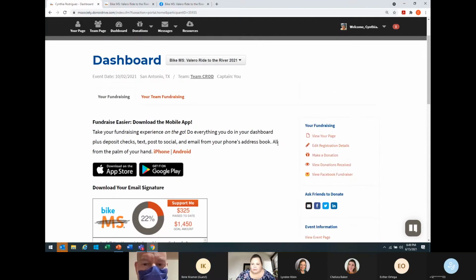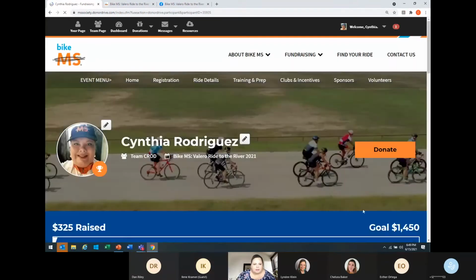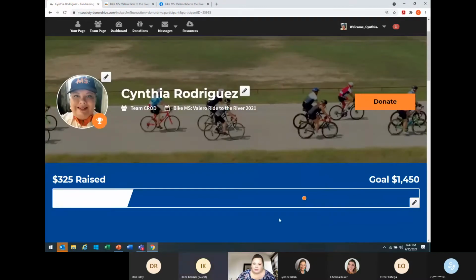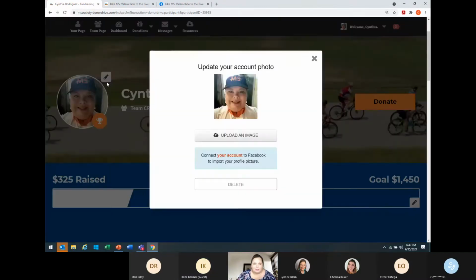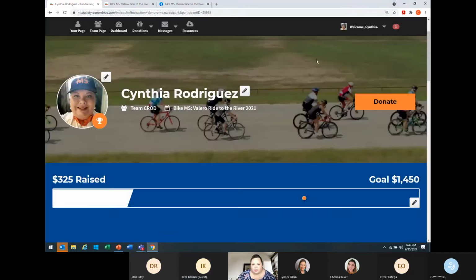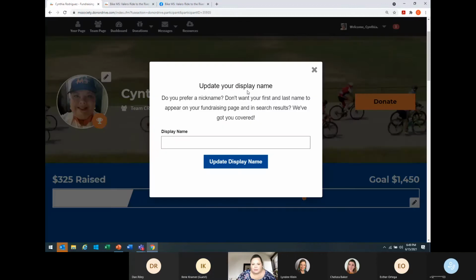I mentioned this earlier. You can view your personal page by clicking on this link here. Going to that page allows us to see those pencils that I mentioned a little bit earlier. By clicking on the pencils, you can update your own profile picture. You can upload an image, delete what's on there and change it as many times as you want, or you can connect your account to Facebook and import your Facebook profile picture. Additionally, going to the pencil, you can update this to display a nickname if you'd like to, and then you update your display name.